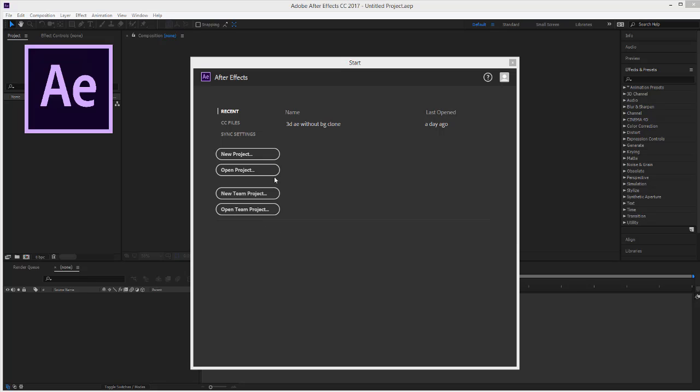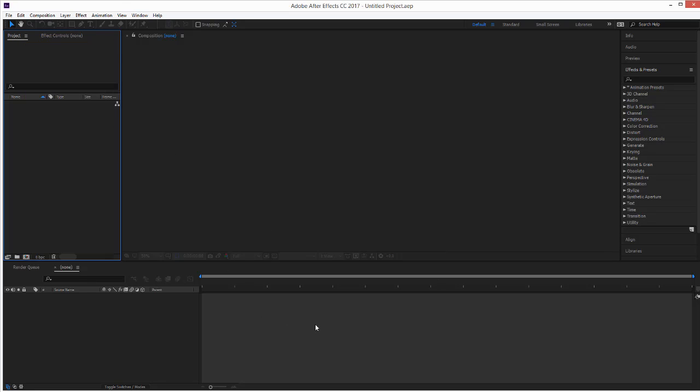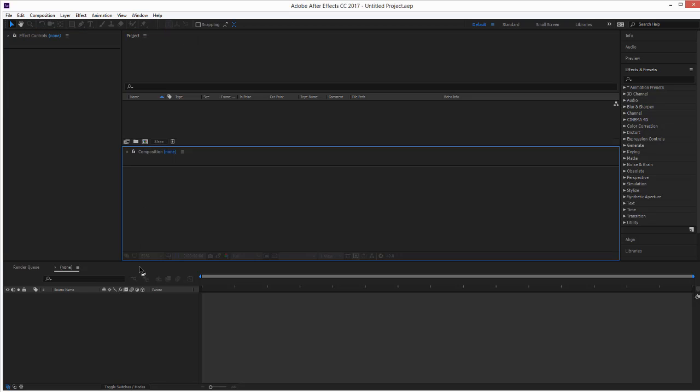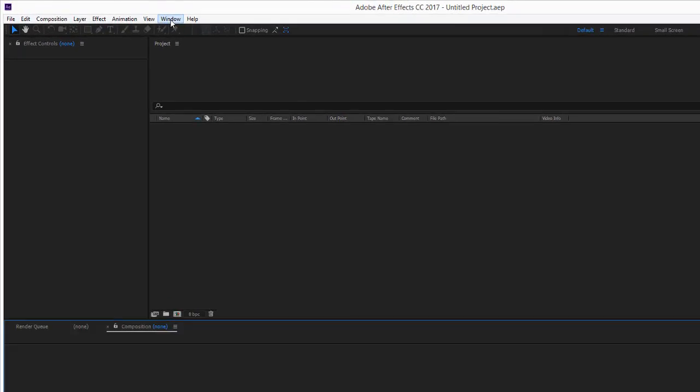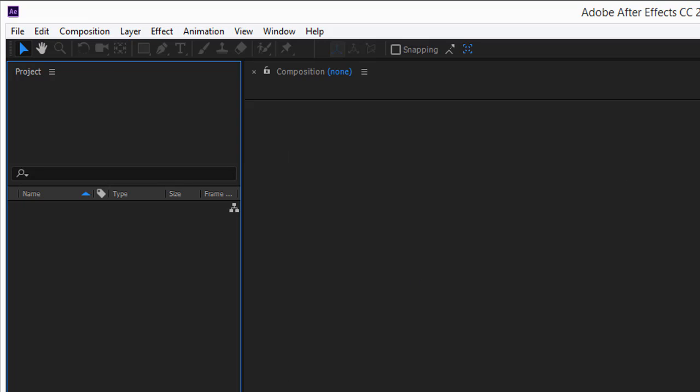Okay, I'm going to just go ahead and create a new project. So I am now in my window. Now if yours looks different, or if you messed up the windows and this goes over here and this goes over here and it just doesn't look right like you're used to, you can always go to Window, Workspace, Reset to Saved Layout, and it brings everything back to the original layout.